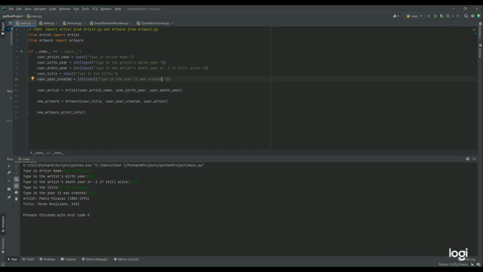So in the main, we have various inputs that we need to get from the user. So we have user artist name, user birth, death year, title, year created, so on and so forth. It then calls the class of artist right here. Then it calls the class of artwork right here for these inputs right here. And it will print the info, which is the label we want to make. So I'll go ahead and run this.